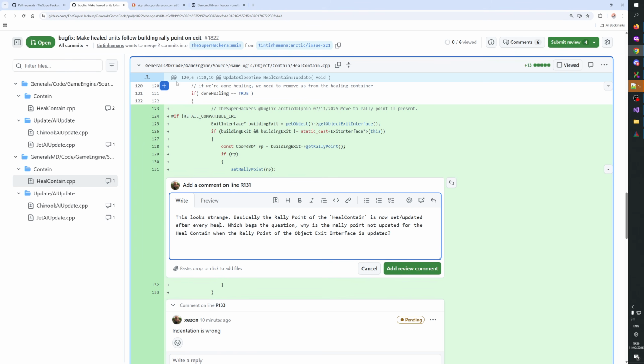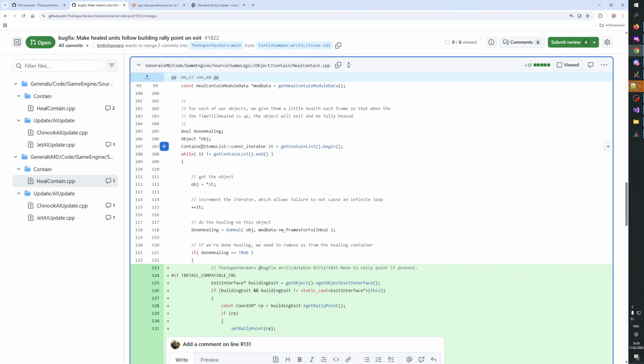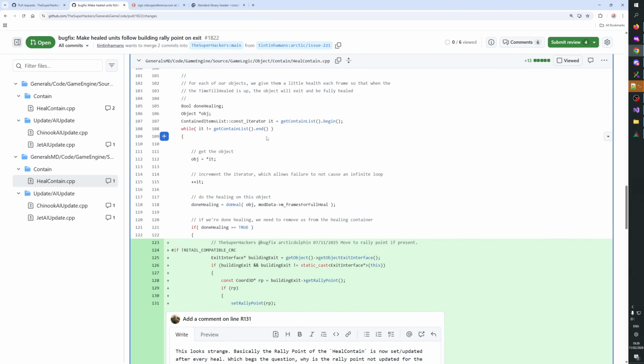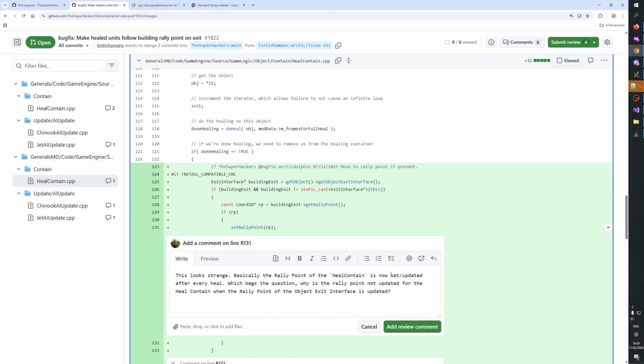Done healing. Contained items. So after every heal, it will update the rally point to this guy. It makes no sense. I mean, it works, but logically speaking, it's nonsense. It would be far better, which begs the question: why is the rally point not updated for the heal contain when the rally point of the object is updated? That would be the most efficient way.